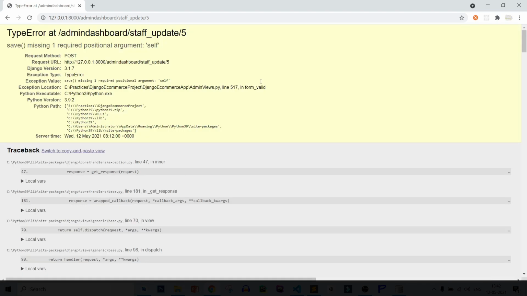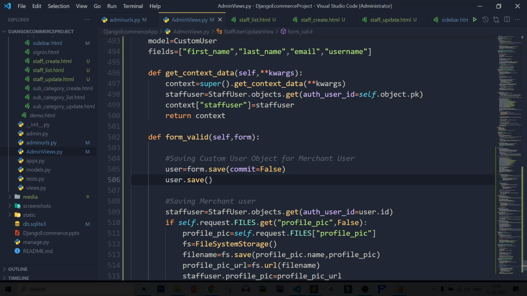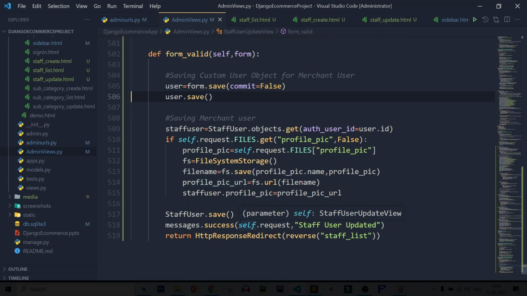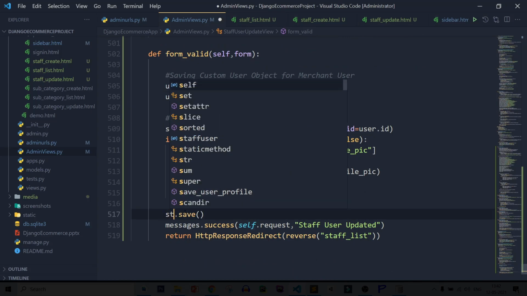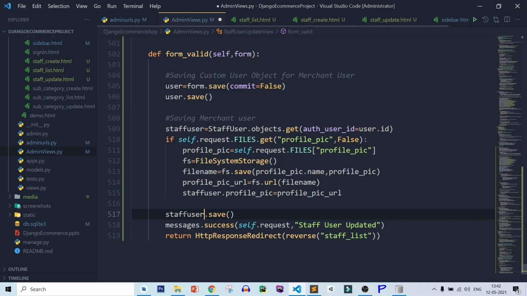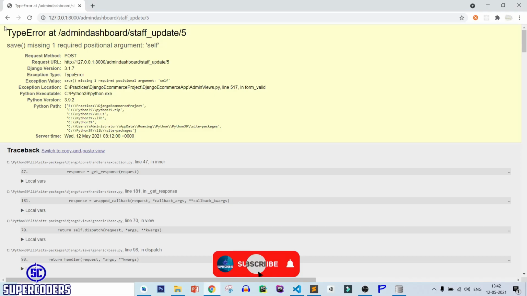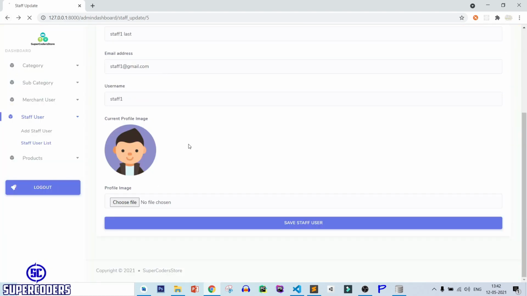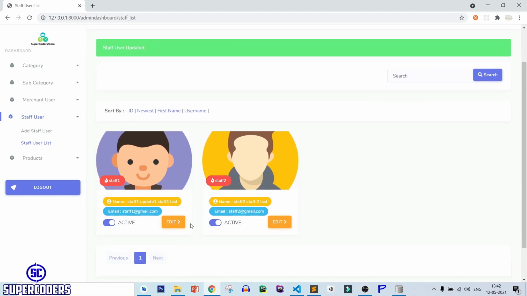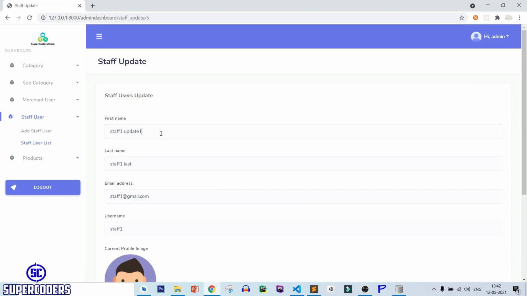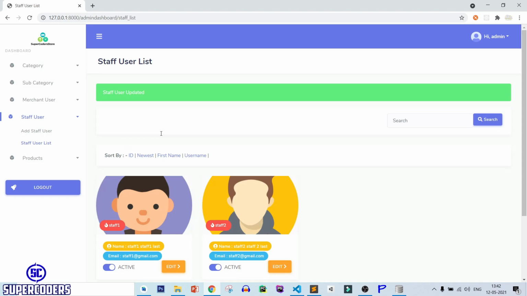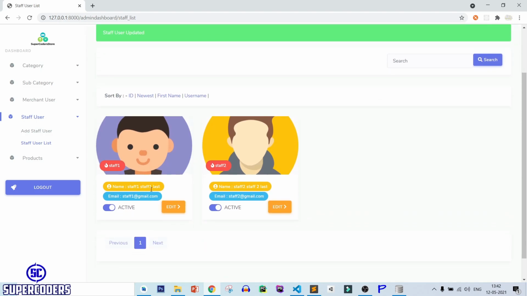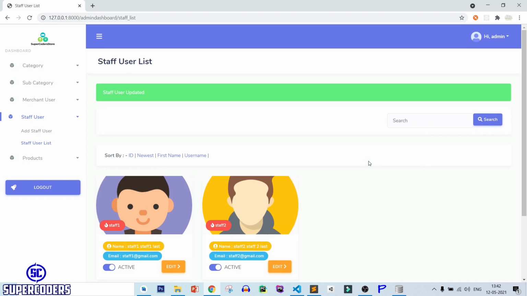So update, it is showing error 517. So 517, again it should be staff user variable, not object name. Save it, go back, refresh page, update 1, enter, and you can see it's updated. Let's remove it, update, you can see it's get updated. So our staff user has been completed.